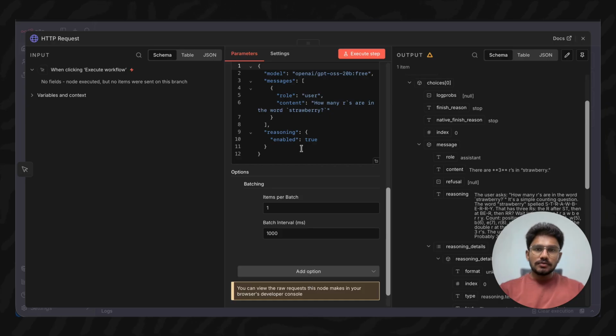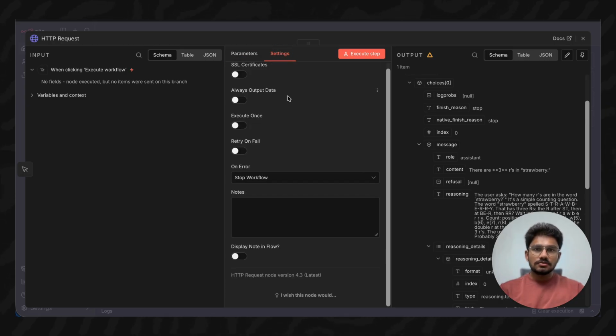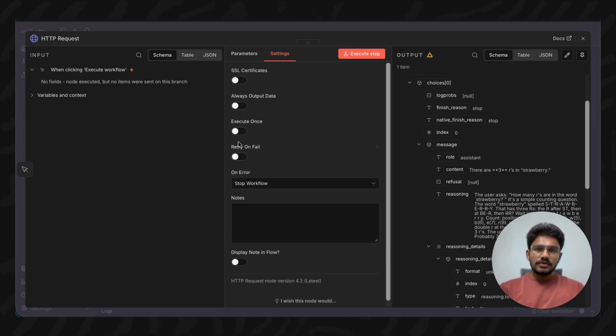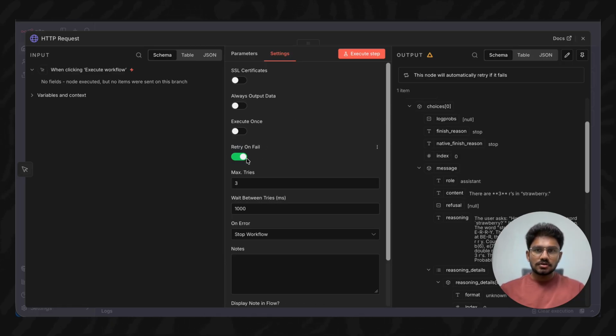Okay, so the next thing I want to talk about is if I go to settings over here, you see we have an option called retry on fail. If you are using direct APIs, I think you won't have this problem. But if you are using third-party APIs like maybe from RapidAPI, Apify, or something like that, sometimes the API won't trigger and you'll get an error. What you can do is turn this option on, so that if there is an error with the first call it has made, it is going to try again.